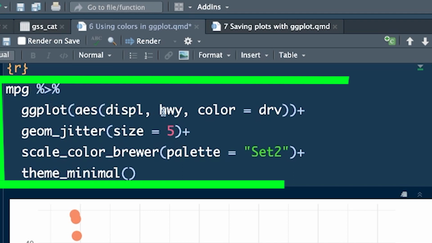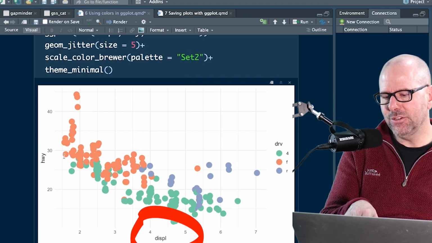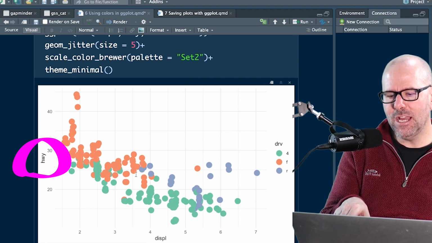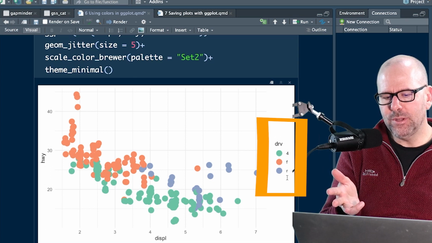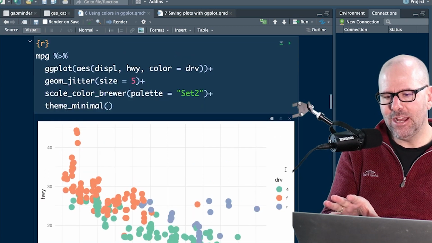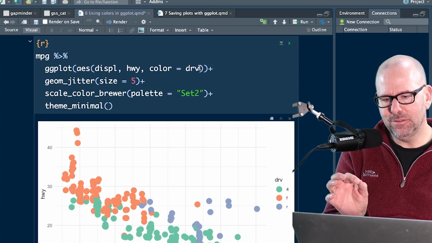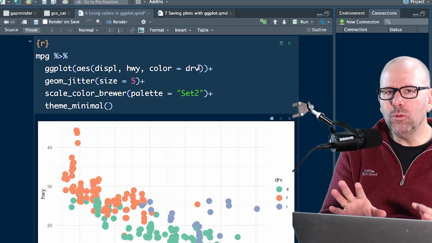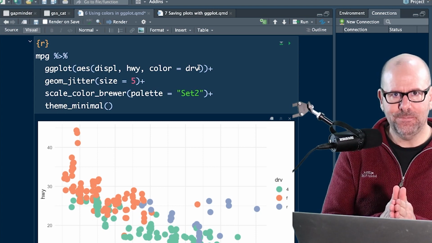Here we've got a ggplot, just a very simple one: displacement, which is the size of the engine, versus fuel efficiency on the highway. We're disaggregating by four-wheel, front-wheel, and rear-wheel drives. So our color aesthetic is mapped against the drive variable, and R will automatically assign colors to each of the components of the factor.